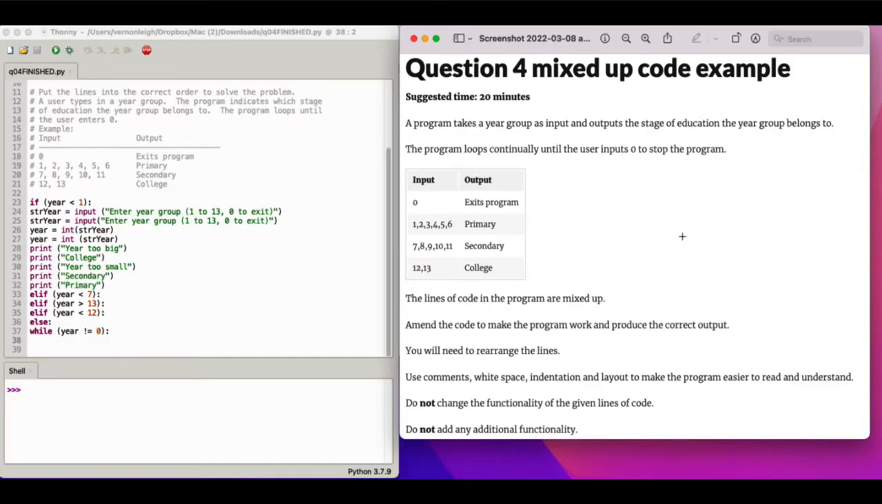Right, so let's have a look at this mixed up code and see if we can unmix it and see if we can work it out. So it takes a year group as input, it outputs the stage of education the year group belongs to, it loops continually until the user inputs 0 to stop the program. So those are some places we can start.